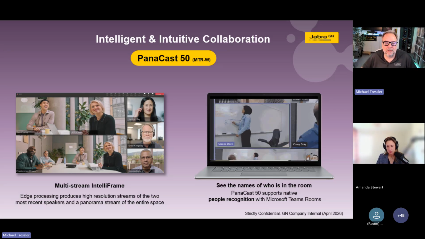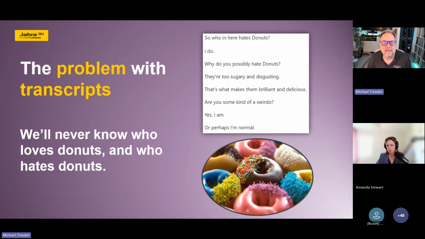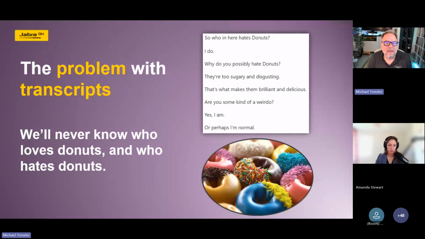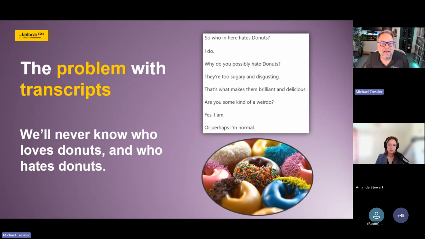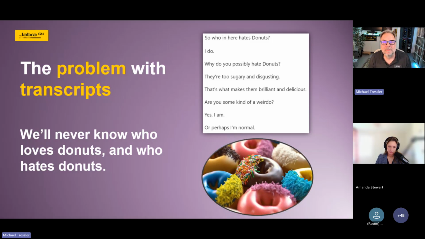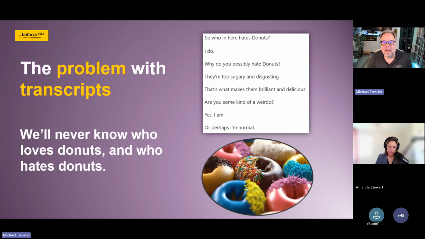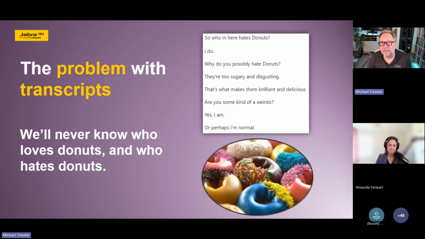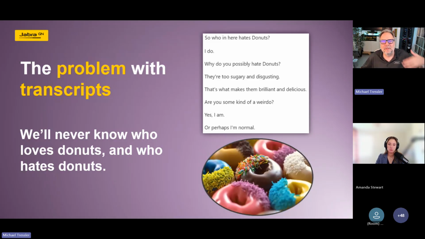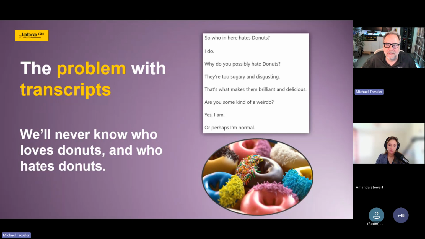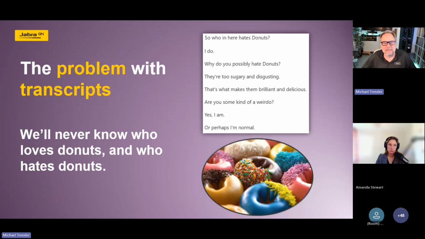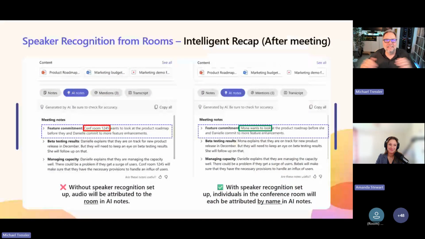And then specifically to today's presentation is the transcript. So Copilot is only as good as the transcript that comes out of the meeting. And so in this example, there's this conversation about donuts. And in a conference room, people don't sign in, so you don't know who said what. Who is the person that loves donuts? Who thinks they're delicious? Who thinks they're not good? You won't know. But using the intelligent speaker feature, again, magic we don't have time for, there is speaker recognition.